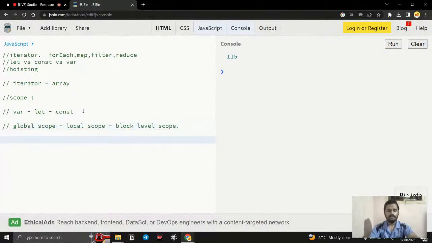When a variable is declared outside a function, for example, let a equal to 10, it is declared outside, and it will be available in the entire document. So this is the global scope. Why is it called global scope? Because we can access this variable wherever we are. It does not matter. We are able to access it in the entire document.